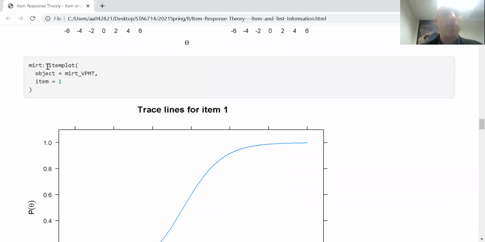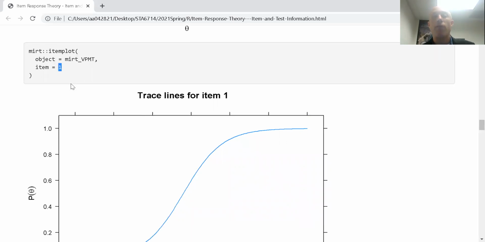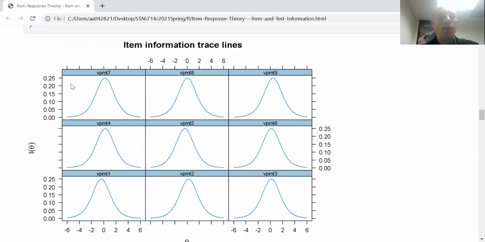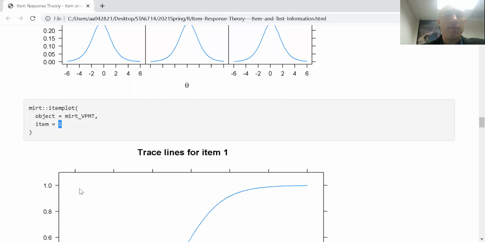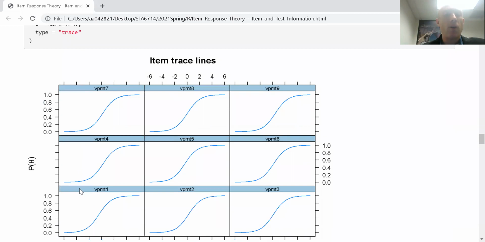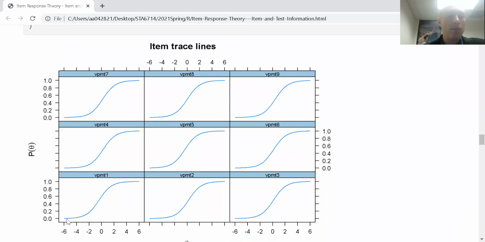And I can go with an item plot if I want to look at individual items. So here, I could either name the item, the column name, or I can specify which one: first, second, third, fourth. Here I specify the first one, which if I look up here is going to be VPMT1. They changed the order on this in the plotting, but VPMT1 is the first one in the data set. I can plot the trace. And so here it's giving us values.